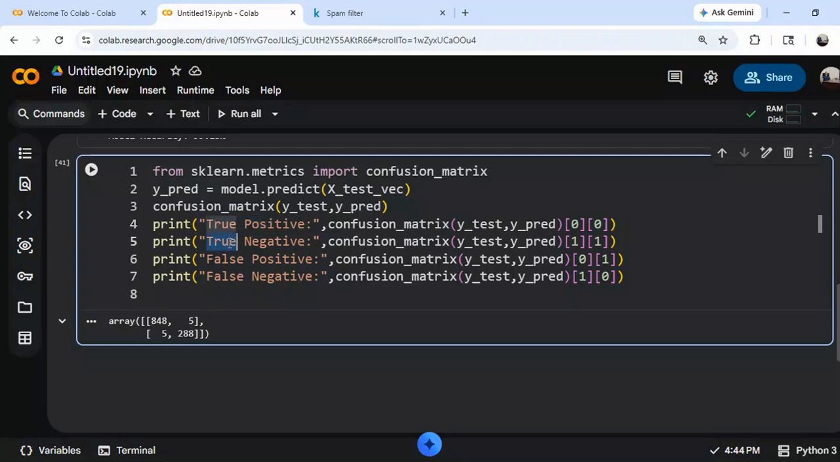And same for true negative: the machine has predicted the value as not spam, and the actual value is also not spam. So this is about both the terms. This 848 number that is given out of our testing data is the true positive, and as you can see on the bottom right, this 288 value is the true negative.